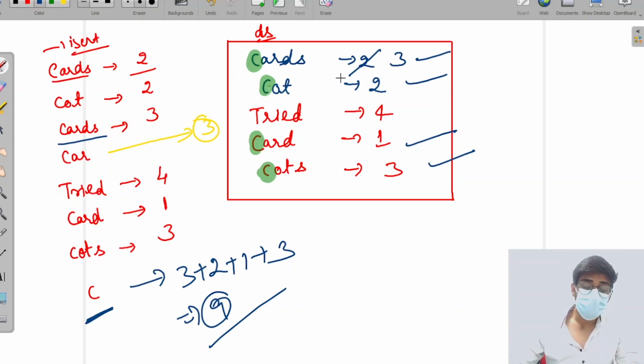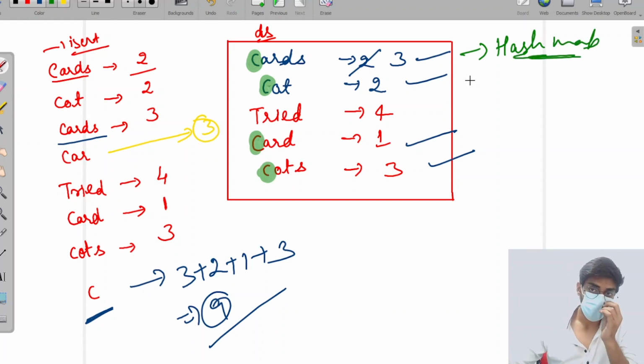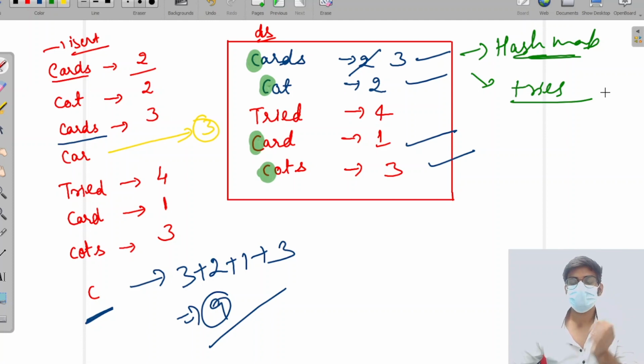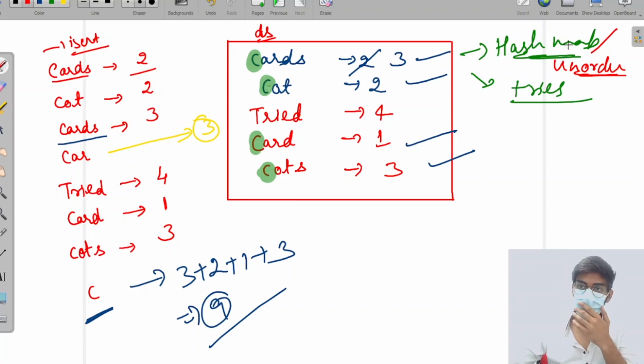For solving these types of problems, you can use two methods. The first method is using a hash map, and the second method is using tries. You can do it with either method. If you are coding in C++, you can use an unordered map, and if you are using Java, you can use a hash map.